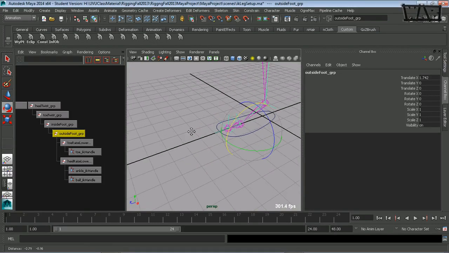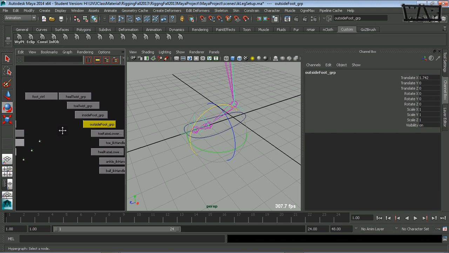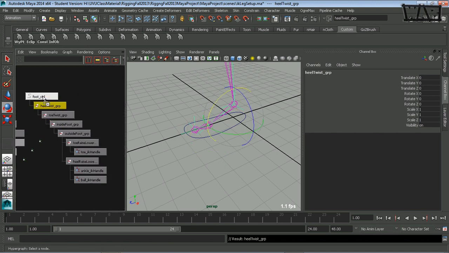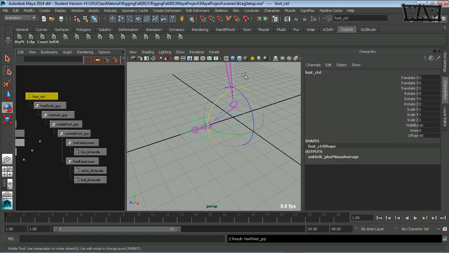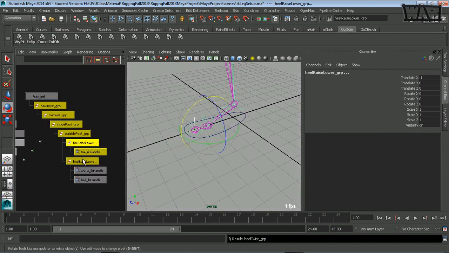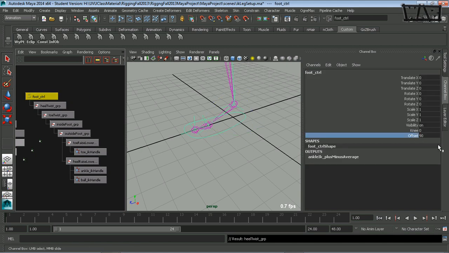Okay, so now we need to set this up. I need to put all these things back underneath the foot control, like so, and then I need to add a bunch of attributes to this foot control. In reality, all they're really doing is controlling these different transform groups, these things, all those selected groups. Okay, so I need to lock my offset attribute. That should never really need to be used.